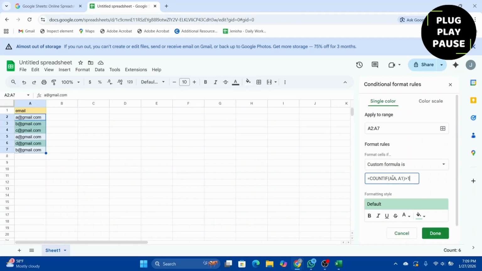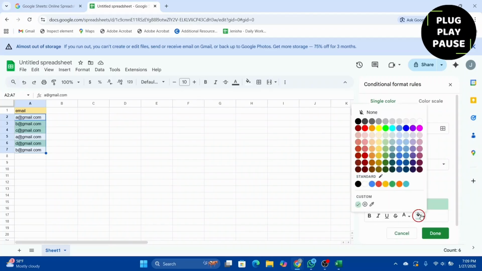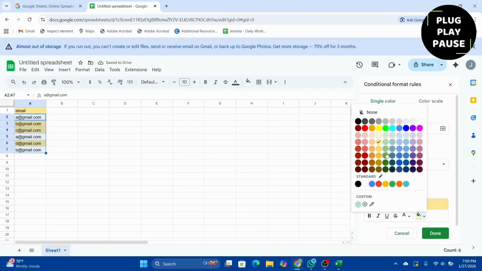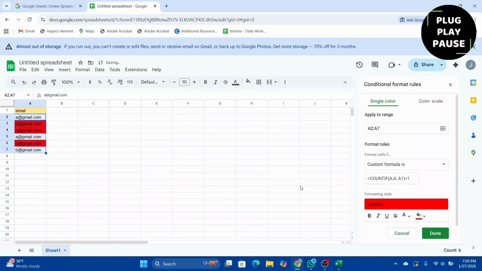And we can even choose a color here. We have the formatting style available. We can choose a highlight color, for example, yellow, red, etc. and apply it. Let's choose red here. And there we go. You can just go over and do that, and all the duplicate values will now be highlighted automatically.